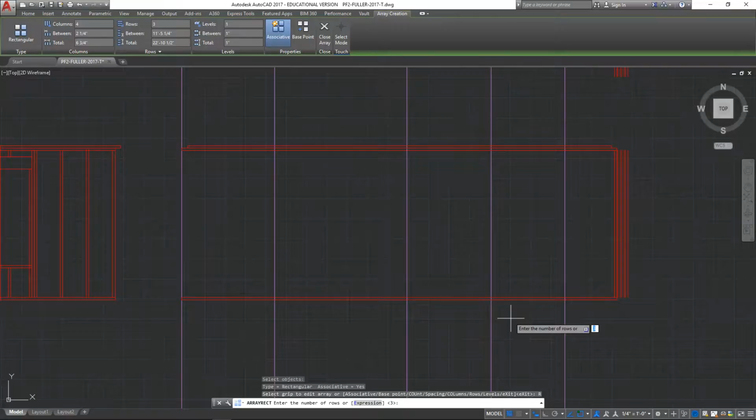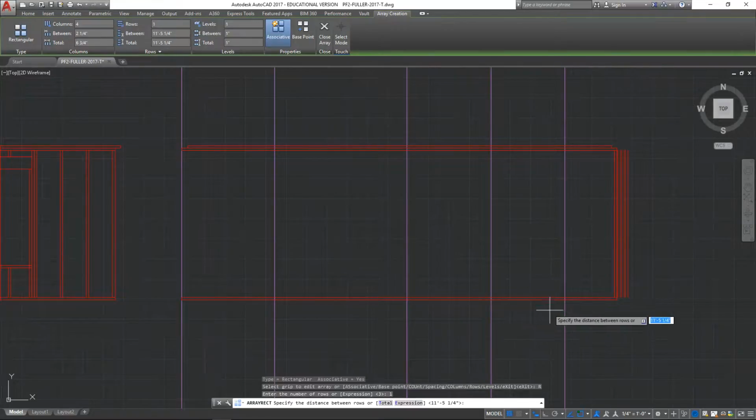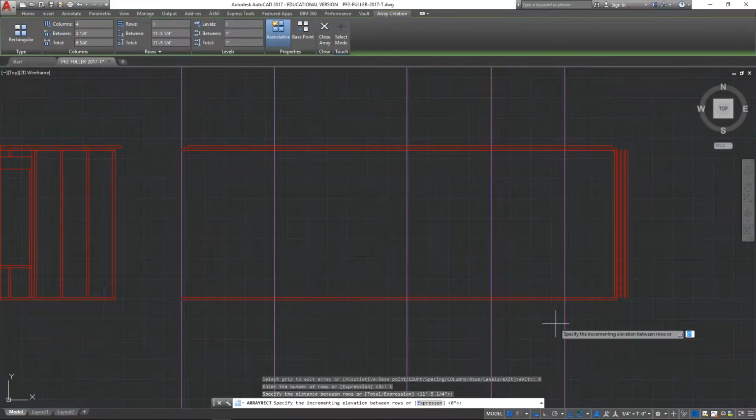I'm going to make it just one row. So I just need one row of studs. I don't need two. And it says specify the distance between rows. I can just click enter because I only have one row. And it says specify the incrementing elevation between rows. Just click enter again.